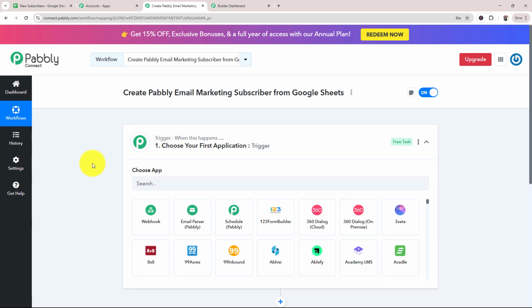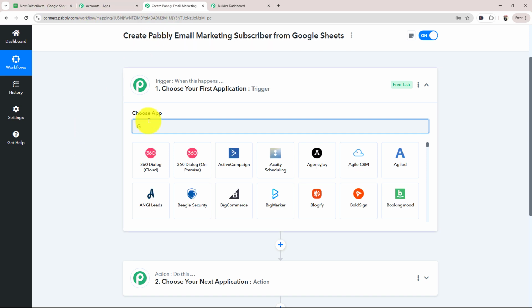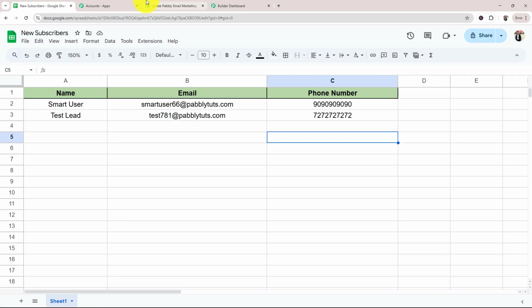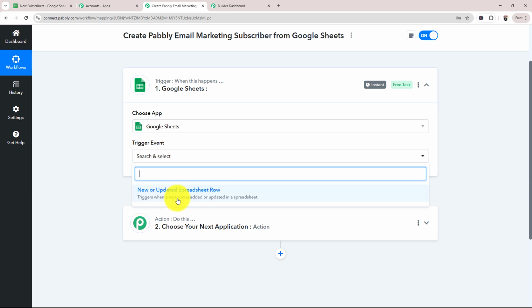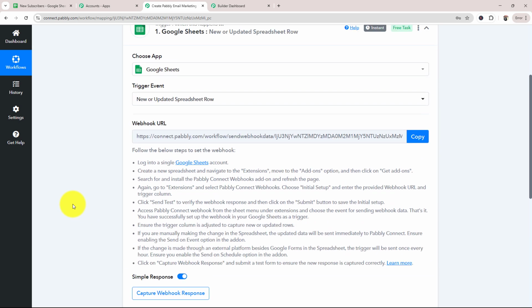To start the process, first of all, let's go to our trigger step and select our trigger application, which will be Google Sheets. So let's select that quickly. Then we have to select the trigger event. That means on the happening of which specific event in Google Sheets you want to capture the response. Here we have New or Updated Spreadsheet Row. That means when a new row is added in Google Sheets, we want to capture the response every time and start our workflow.